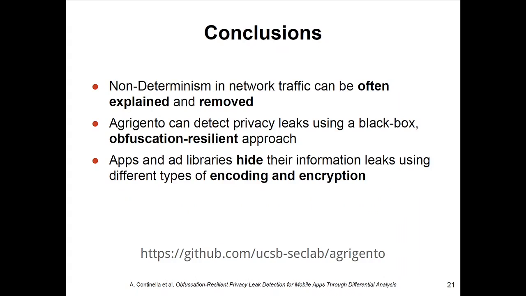So in conclusion, we found that non-determinism in network traffic can often be explained and removed. We leveraged this finding to build a system, Agrigento, that is able to detect privacy leaks in a black-box, obfuscation-resilient way. We also found out from our experiments that there are apps and libraries that hide their information leaks using obfuscation techniques.